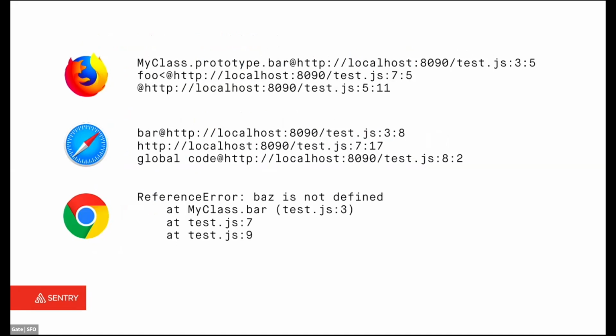Maybe not even just a different explanation. I think some interpreters actually understand what they're executing perhaps better than others, right? It's maybe a choice. For example, Firefox knows I am calling my class.prototype.bar on that first frame, whereas Safari just knows that it's bar. And Chrome has just thrown that out.